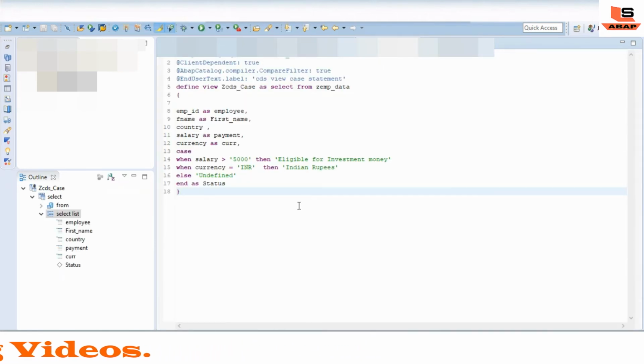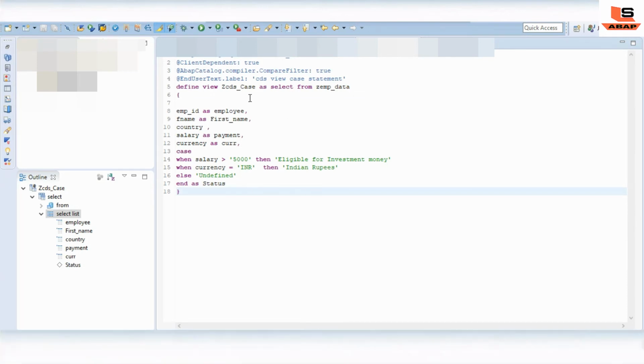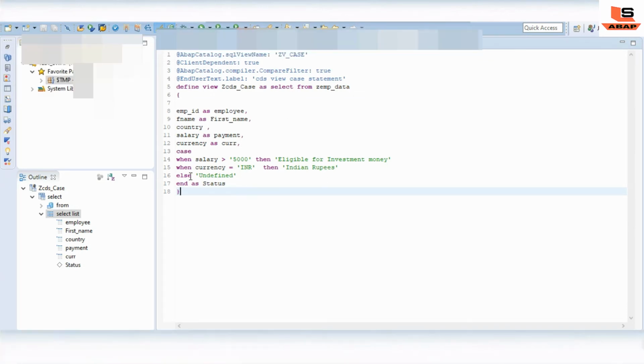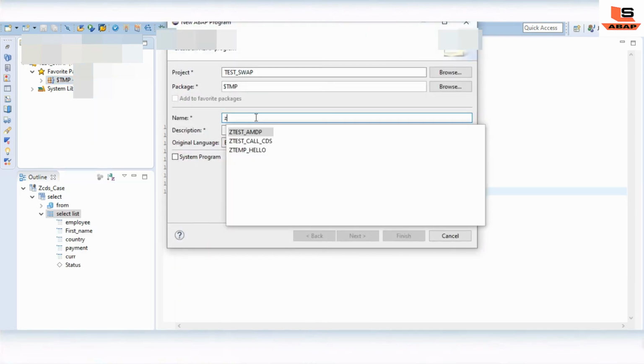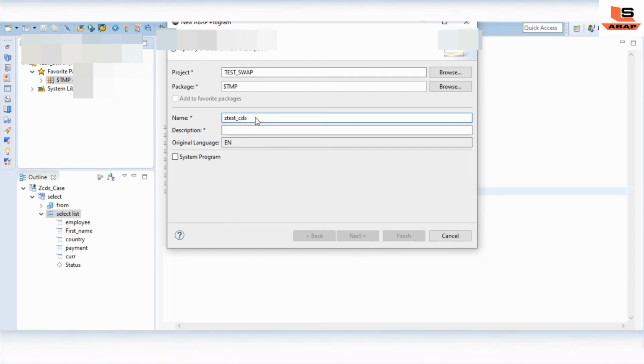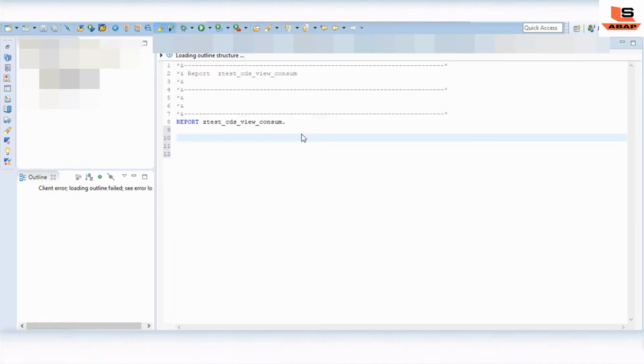Now we are going to see how we can consume this created CDS view in our ABAP. Let's create a normal program in which we are going to consume this created CDS view. Just click on new and select ABAP program. Here we'll give the name test CDS view consume. Click on next. You can see the report from ABAP screen.